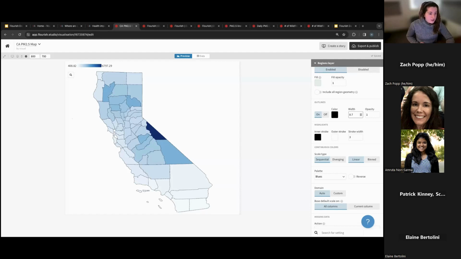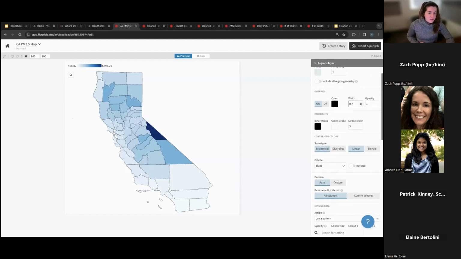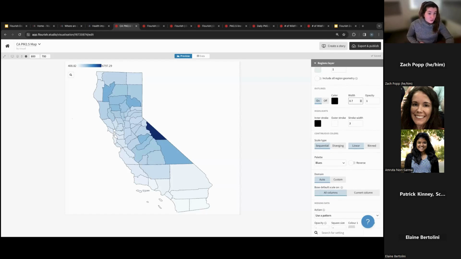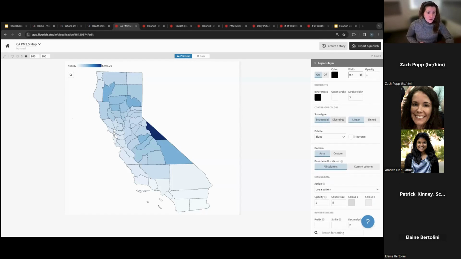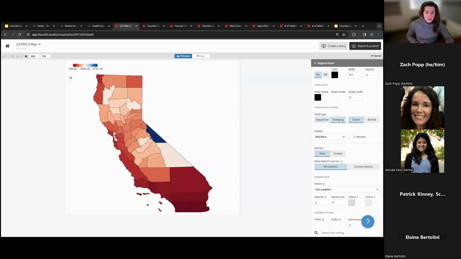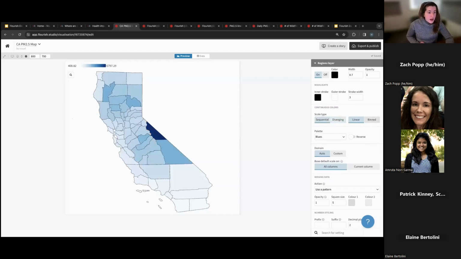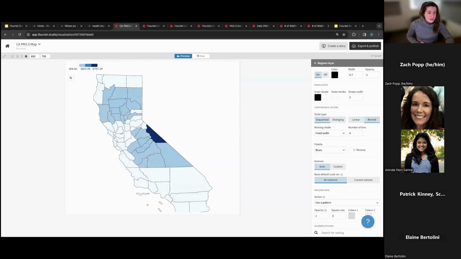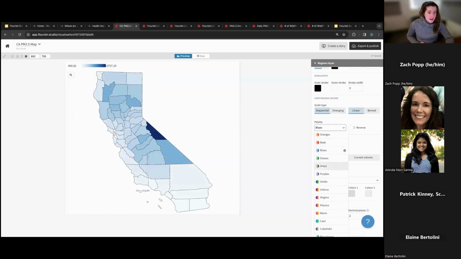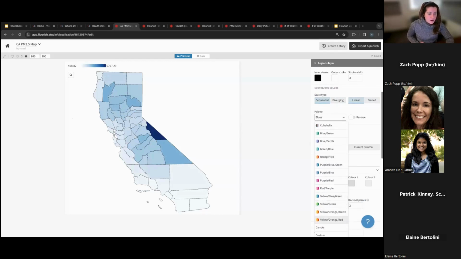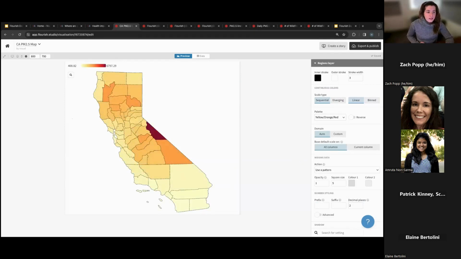So there's a lot of ways that you can format the visualization itself. It's very straightforward. There's just a lot of different things that you can do, which can be a little bit overwhelming. So we can change the colors of the regions layer between sequential and diverging. I don't think that's really helpful for the user, so I'm going to keep it sequential. You can also bin them, and so you can have a fixed width, change the number of bins. I'm just going to keep it as linear, and then I'm going to change the color scale as well. They have a bunch of different color scales that you can choose from. I'm going to go with yellow, orange, and red.